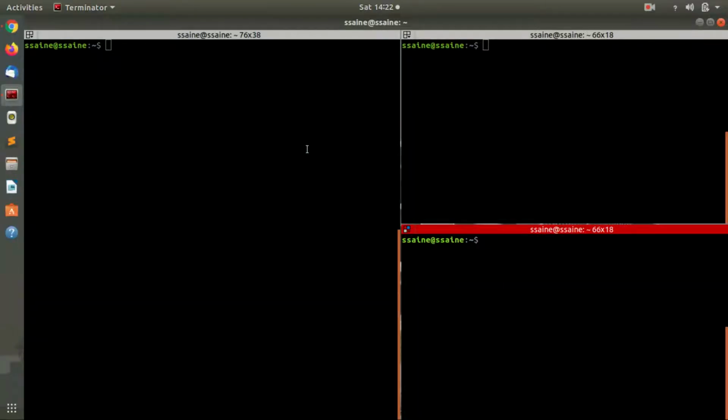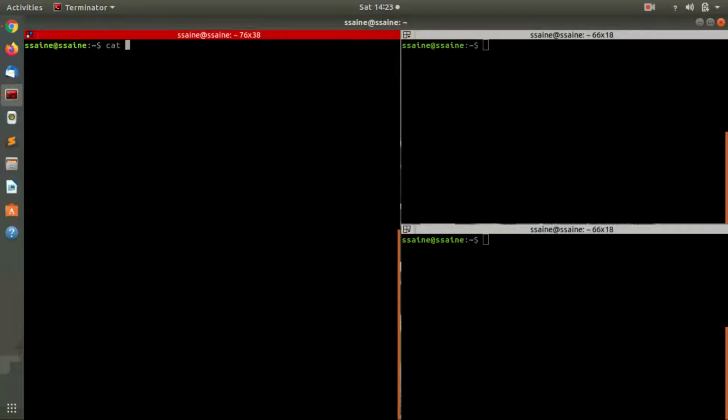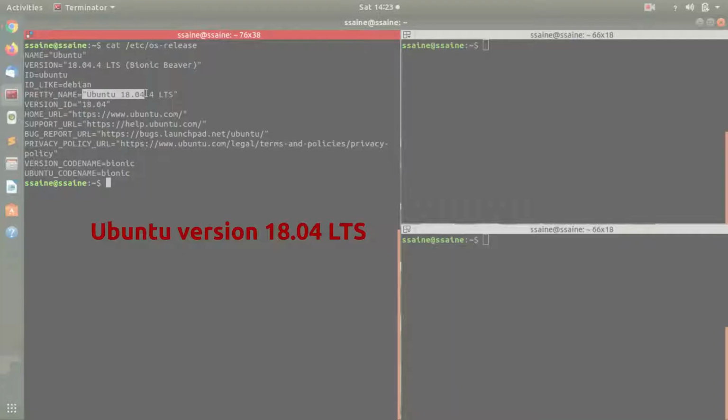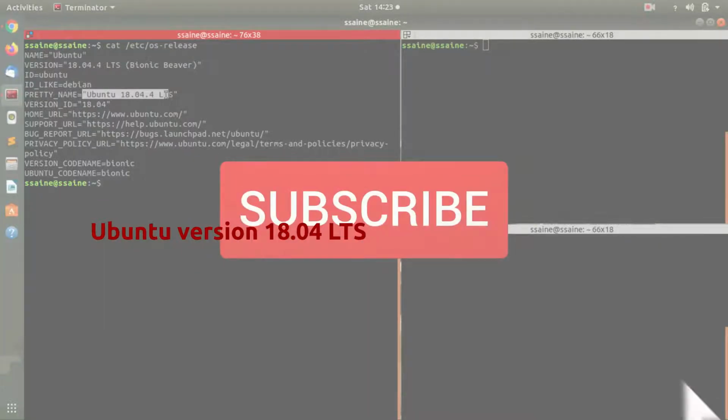Hi, today we're going to look at troubleshooting a DNS client on our Linux machines. As you can see, I'm running Ubuntu version 18.04. You can see that from this os-release command.